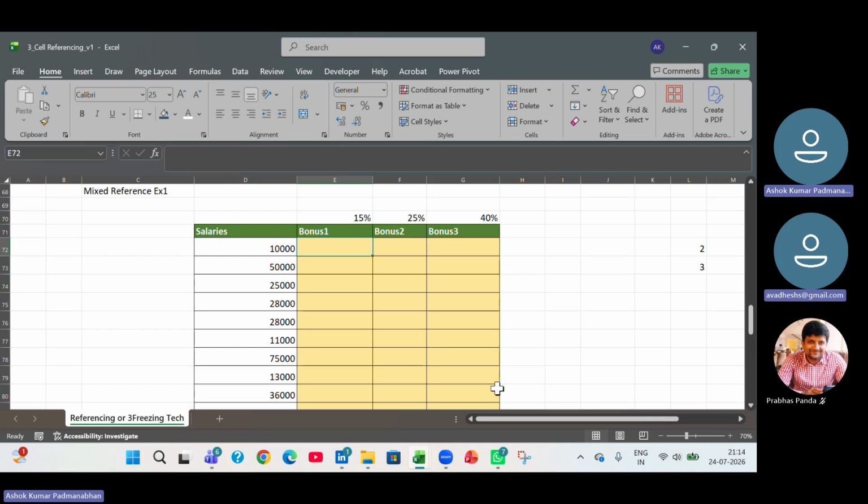How to do this? Can you think? We have 15%, 25%, 40%, and 1000. Now one question is there: 15% in column E, 25% in column F, and 40% in column G.